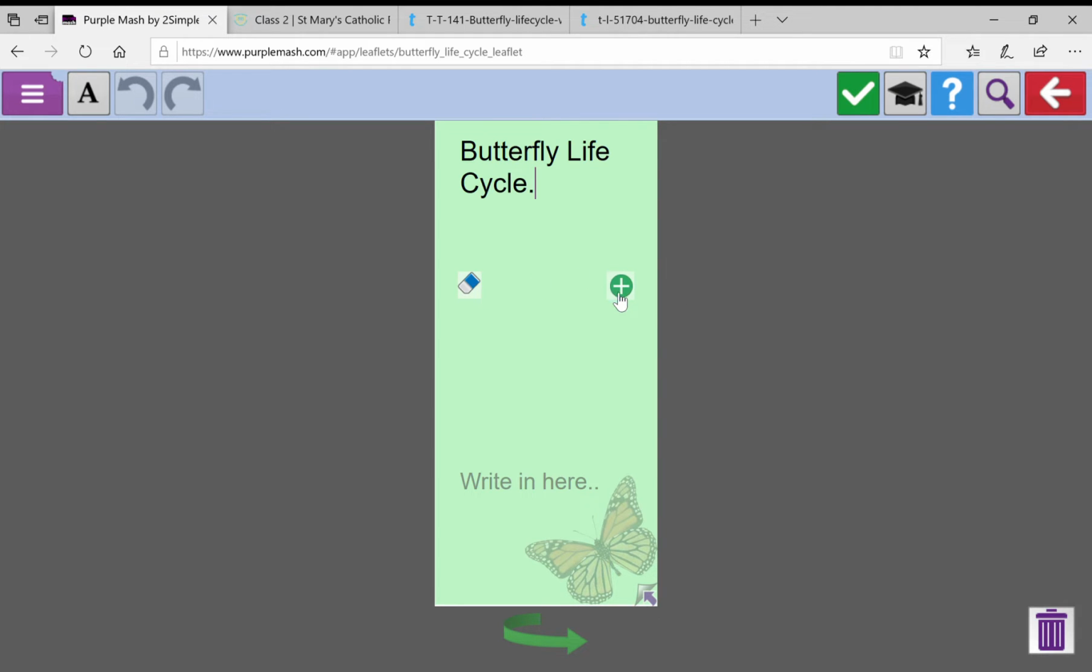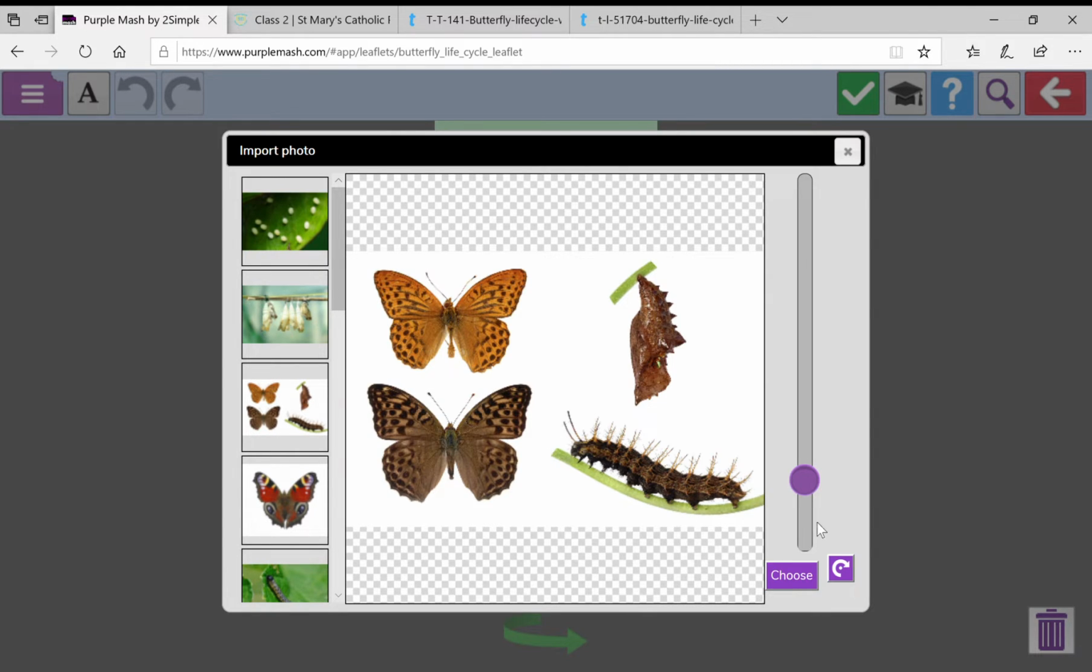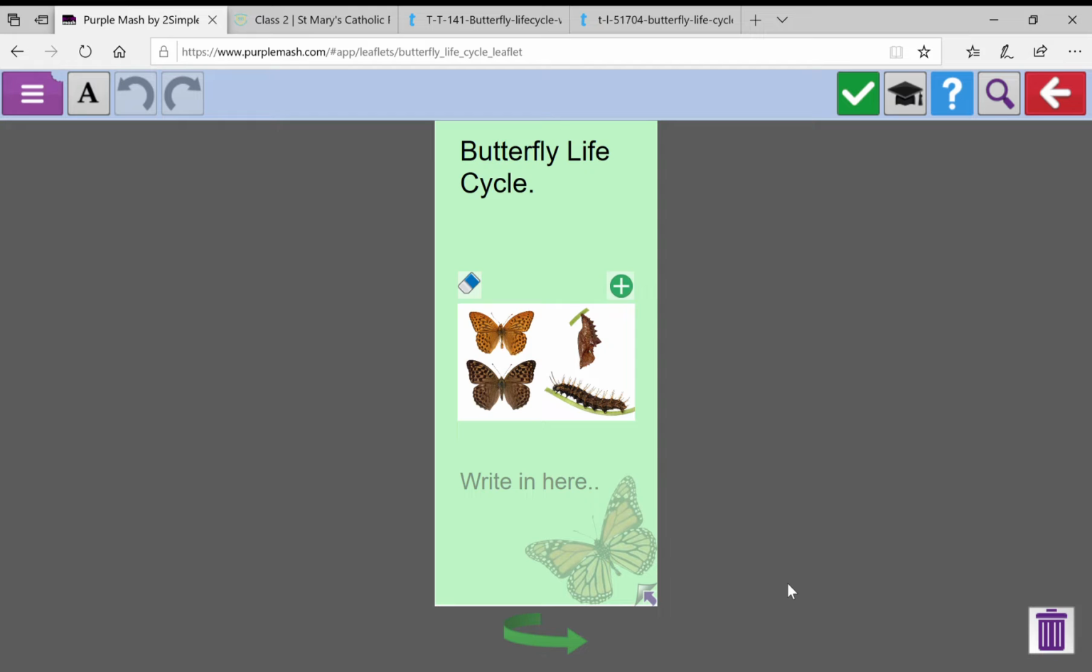Got a picture box here. We like to use pictures on leaflets to show further information, especially on the front cover, because they want to be eye-catching as well. I'm going to use this picture because it's got all the processes on there. Life process, choose. There we go.